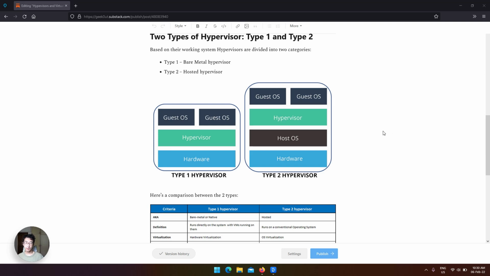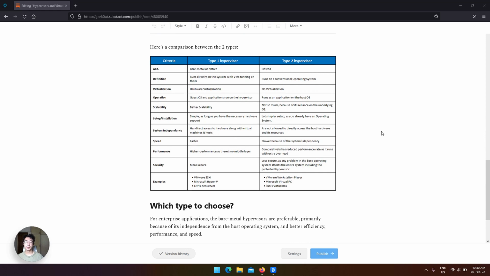Let us delve deeper into the differences between the two types. So type 1, bare metal or native hypervisor, type 2, hosted hypervisor. In terms of the virtualization, type 1 is definitely hardware virtualization because this sits directly on top of the hardware, while type 2 is the OS virtualization. For scalability and performance, type 1 is of course better because it deals directly with hardware and there's no overhead. And for type 2, there is a little bit of reliance on the underlying OS to run certain operations. So that takes away some of the CPU, the RAM of the hardware.